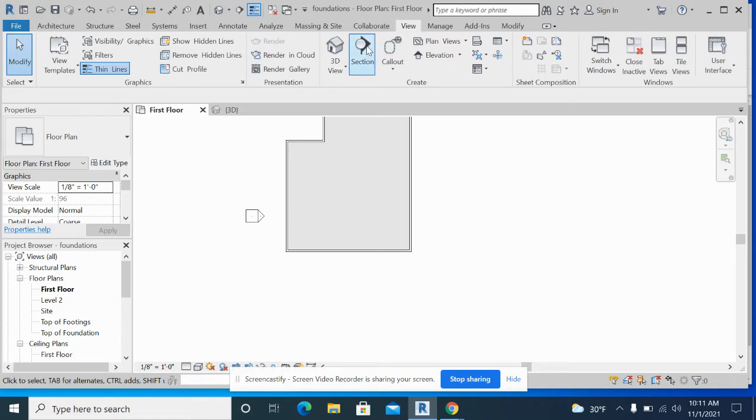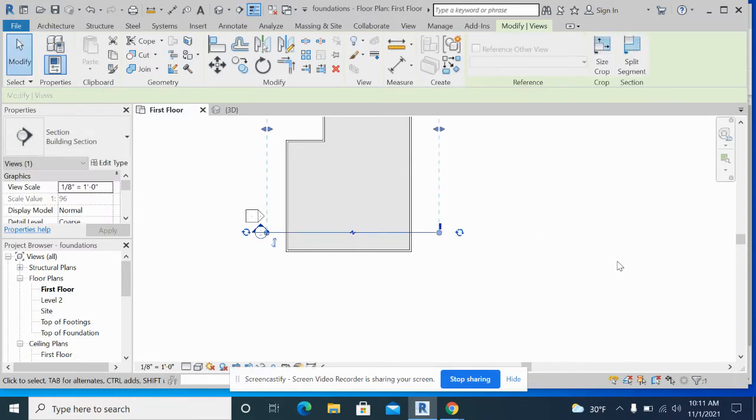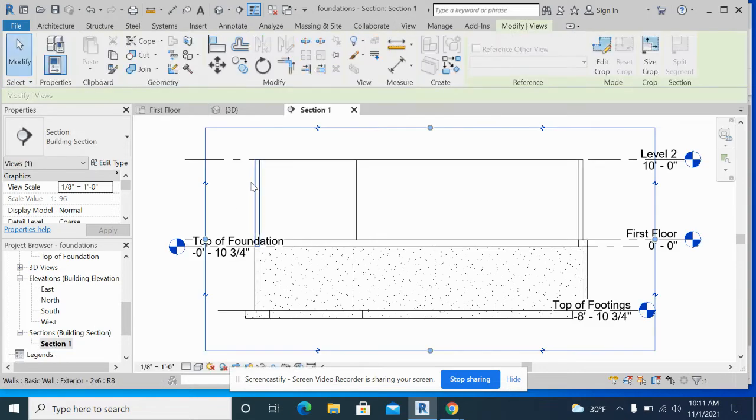Under view, you're going to go to section, and then you're going to click and drag over what you want included. I'll show you how this changes things. I'm going to start on this left side and click and drag across this whole lower portion of my building, and then click again to set it. To open up our section view, we can scroll down on the left side, go to sections, and double click on it.